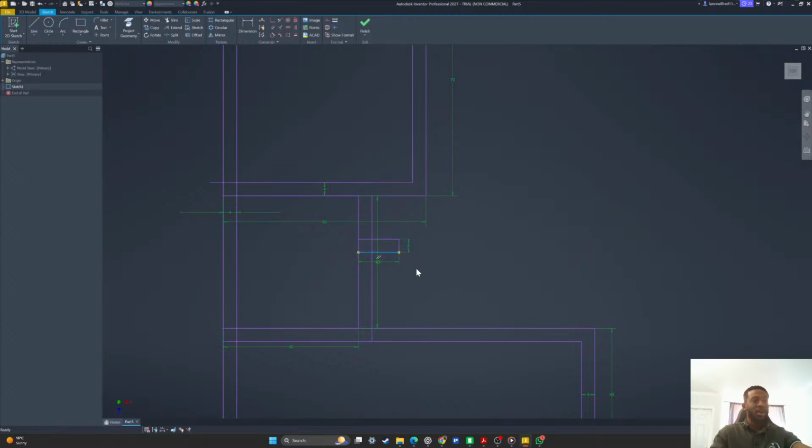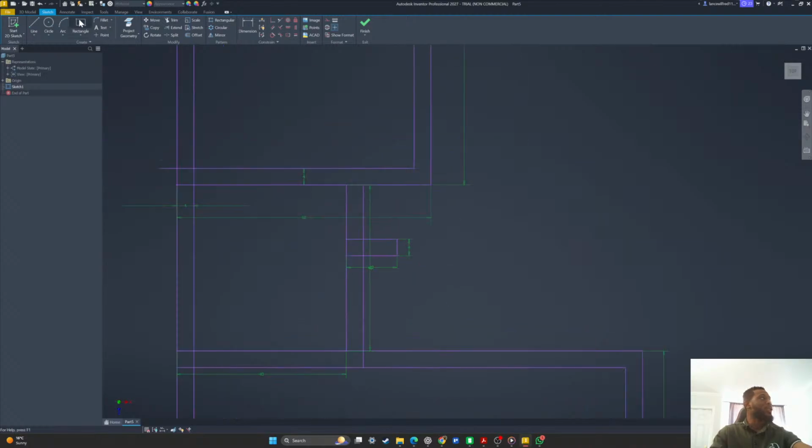Sorry, this is wrong. So if you make a mistake like this, all you have to do is click the undo right here. Very easy, and that goes away. And next I can click this and make this 4 by 12.